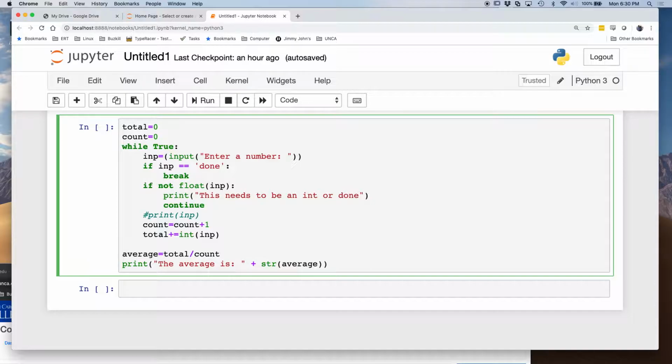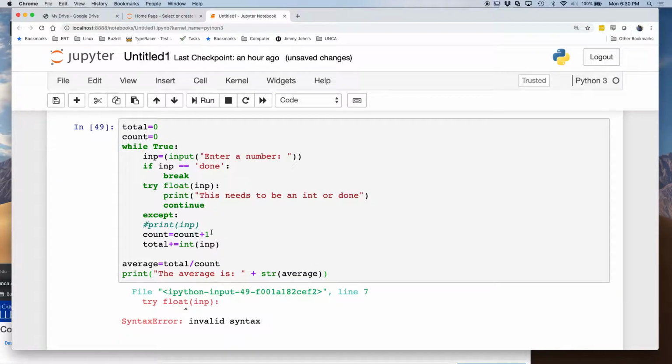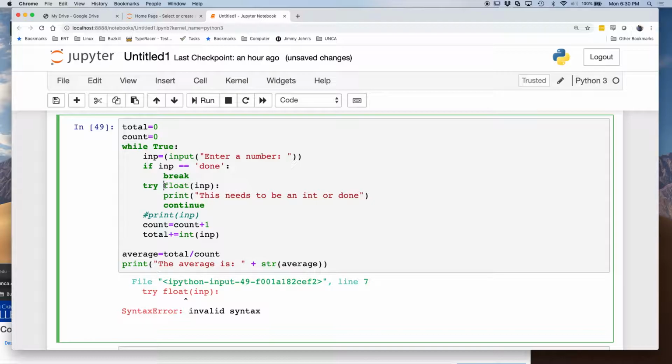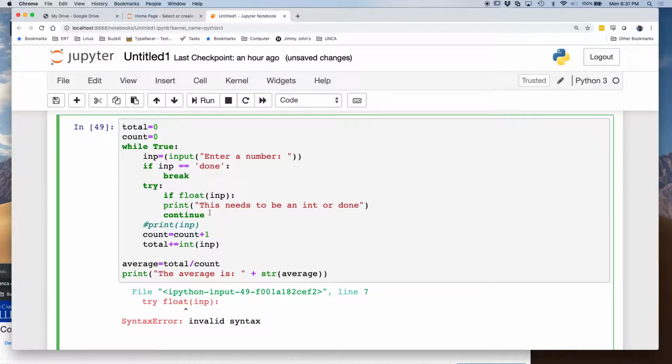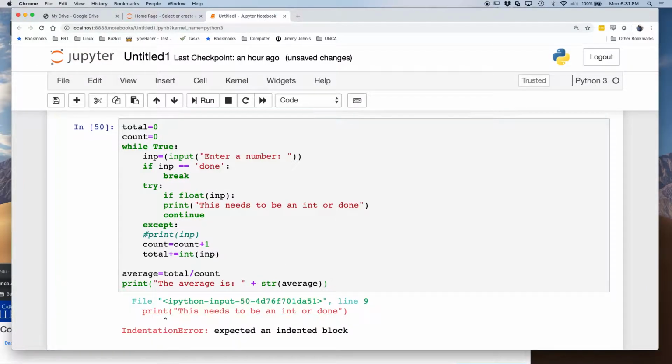Let's try something stupid. Try float. Continue. I think this is wrong. Yep. Do what? The try instead of the try. Yeah, I see what you're saying now. Try. If float input break. And then I needed accept. Okay, that needed to be there.